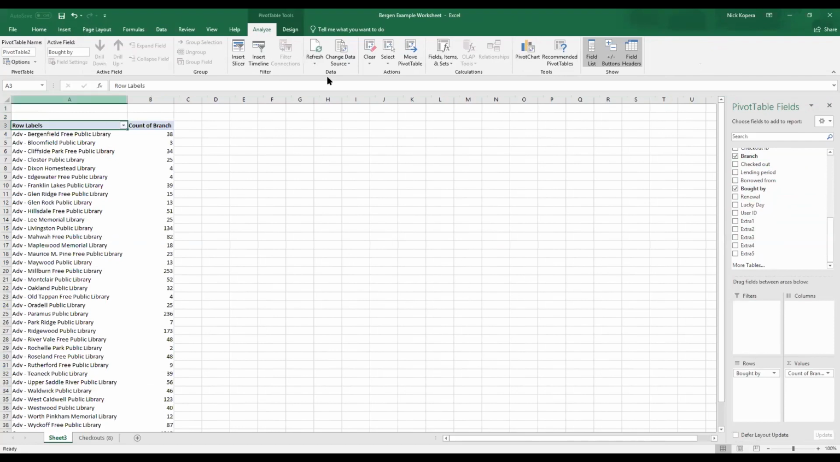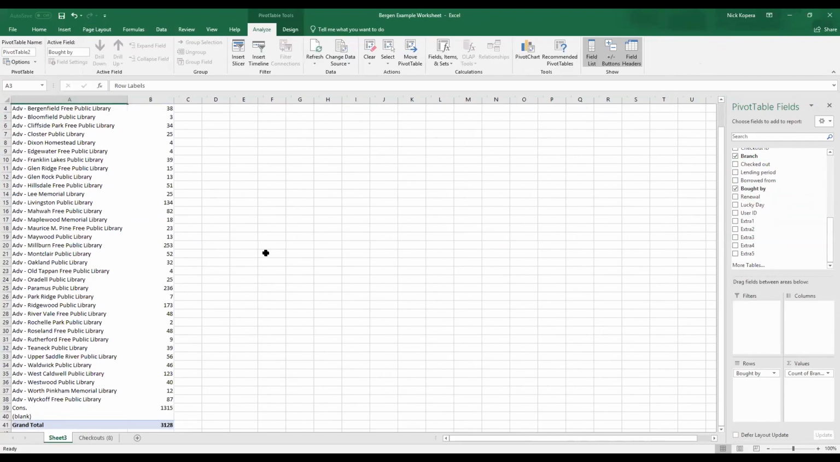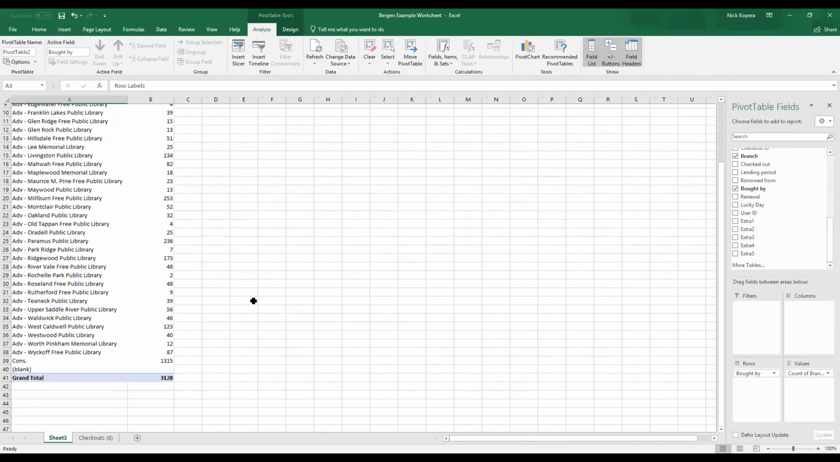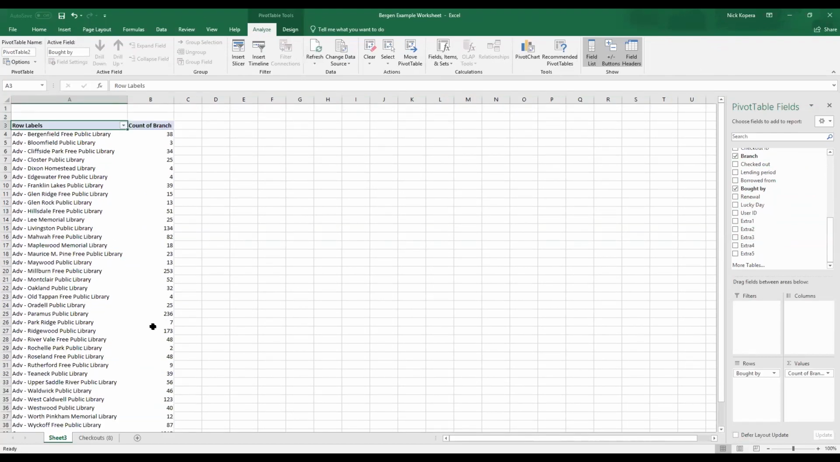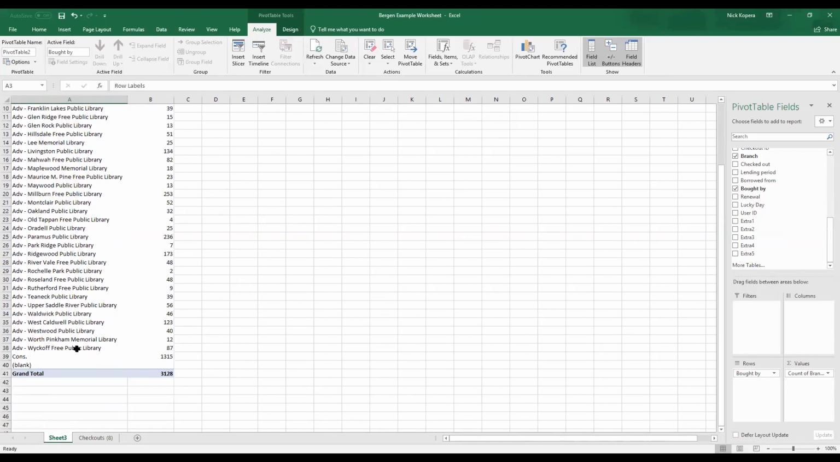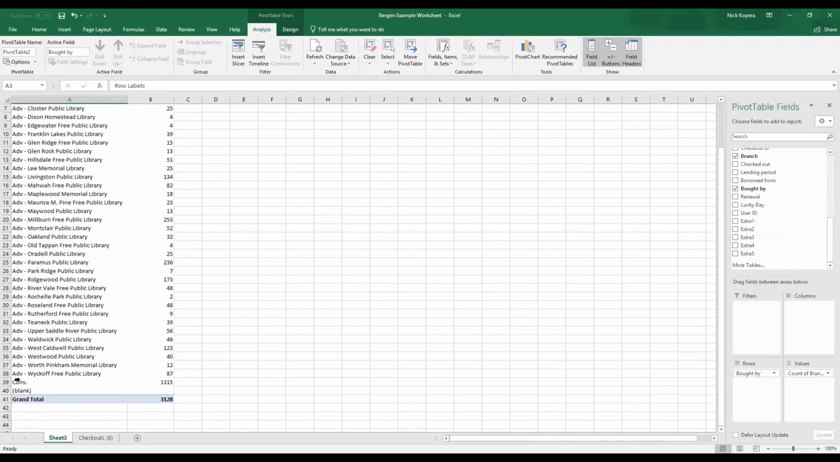So what this is showing me is the amount of checkouts that each library has on the Milburn purchased titles. So you can see here, it's giving you a concise list of every library branch that you have in the system, as well as counts.